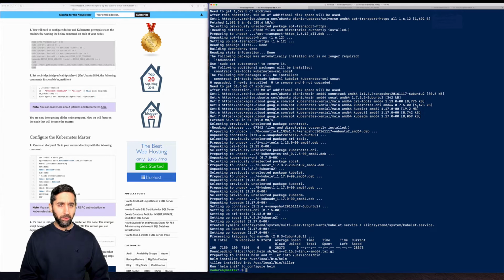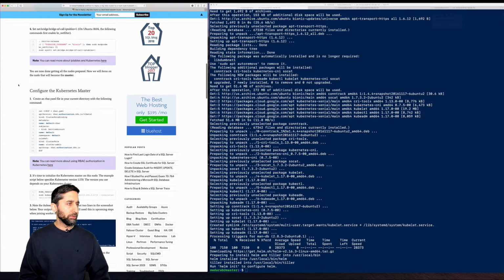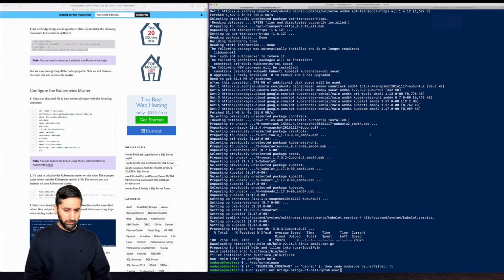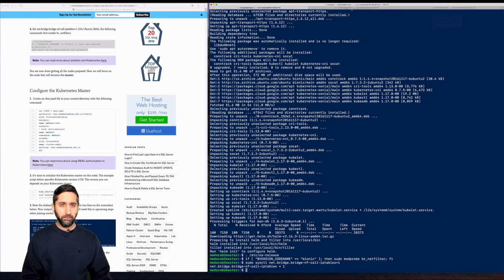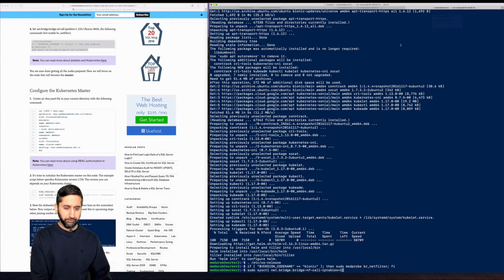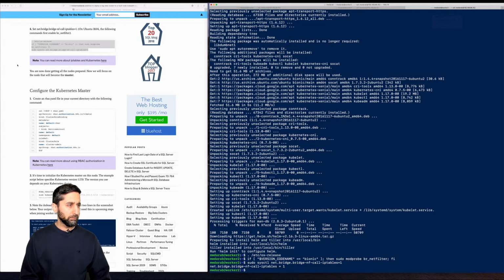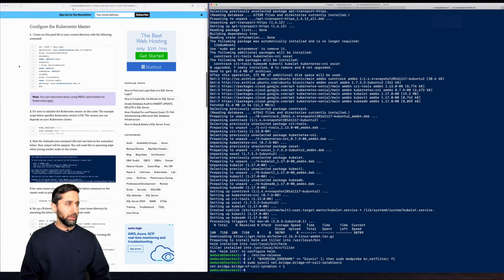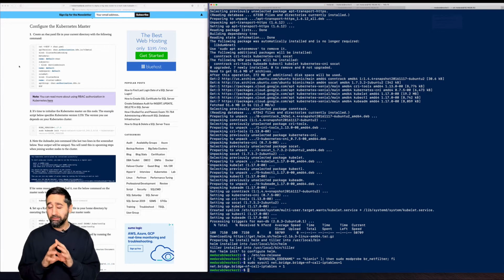So that finished up on master, on worker 1, and worker 2. So we will continue to step 4 and run this. Now we're off to configuring the Kubernetes master. Whatever node will act as the master. In this case, I named it master, so we're going to do everything to that. So let's switch over to that.